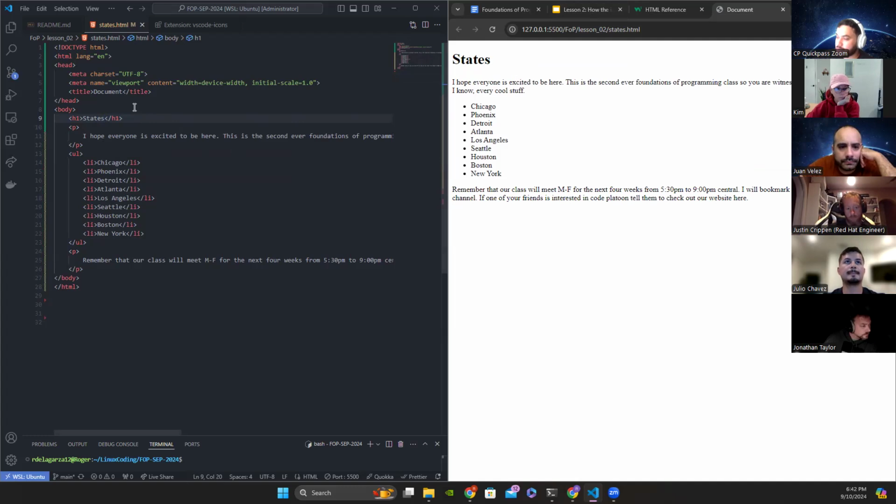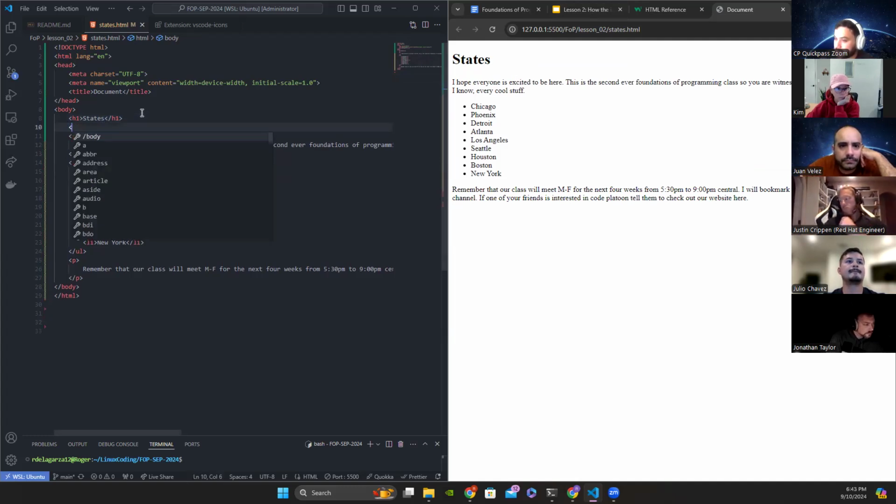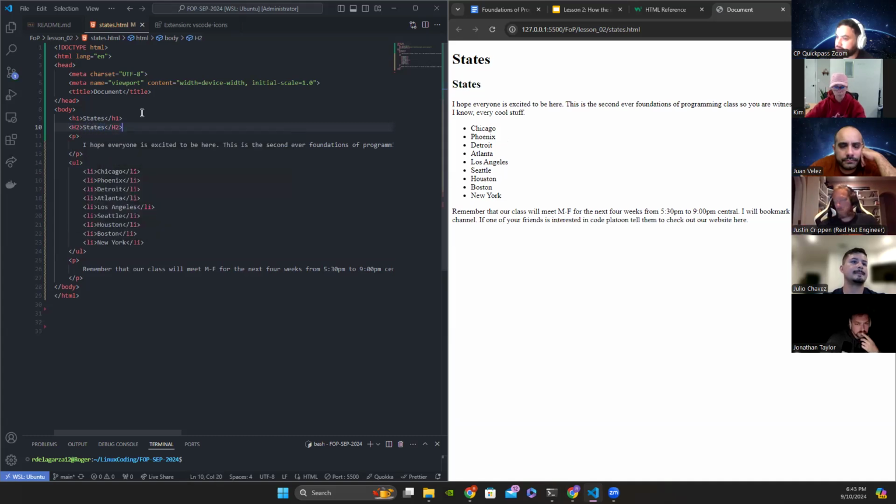But because H1 stands for header, there's different forms of H1. I believe it goes up to like 7 levels. But you can have H2s, and as the number increases, the form of font that you have actually gets smaller.